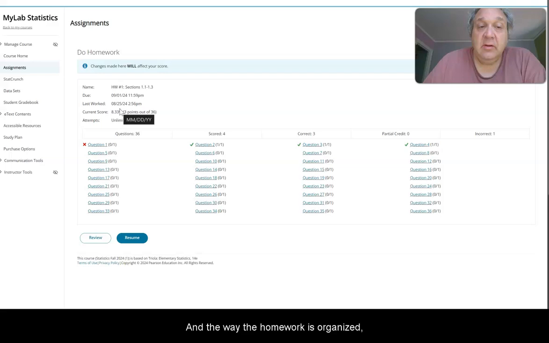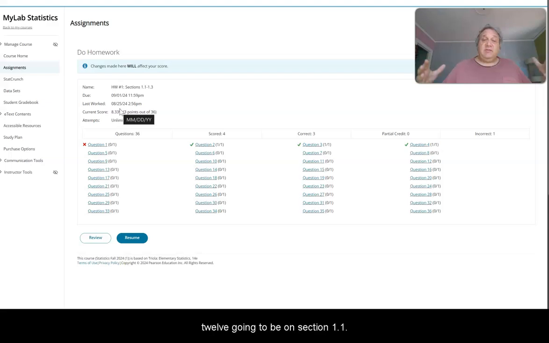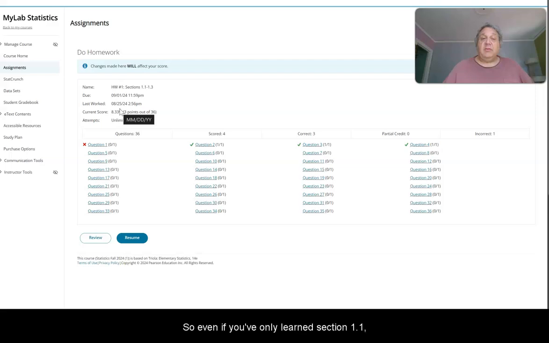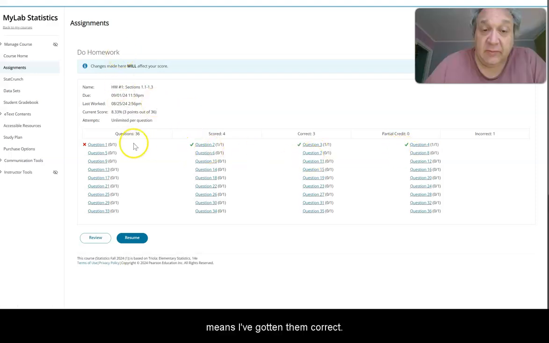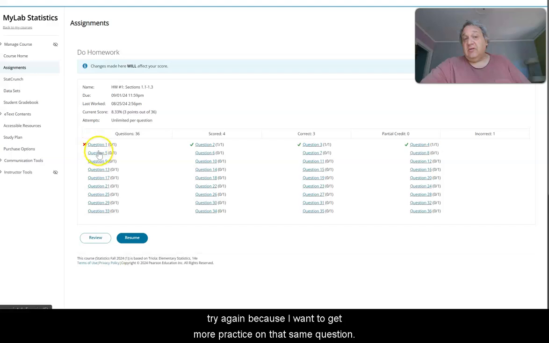The way the homework is organized, there's all kinds of problems here and you can skip around. But the first set of problems, in this case about the first 12, are going to be on section 1.1. The next 12 problems are in section 1.2, and then the last 12-ish problems are in section 1.3. So even if you've only learned section 1.1, you can still do the first third of the assignment. The green check marks mean I've gotten them correct. A red X means either I got it wrong or I've asked it to try again because I want more practice on that same question.